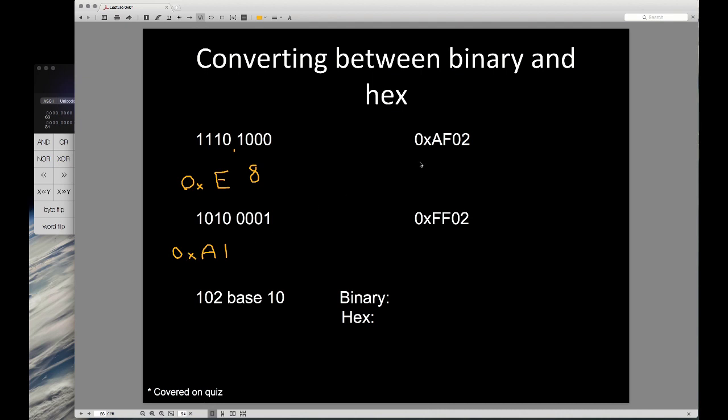Okay, now going from hex to binary, we really just follow the same process, we just do it in reverse order. Each one of these hex digits represents 4 bits. So all we have to do then is convert each individual hex digit into binary and then write that out as one contiguous sequence.